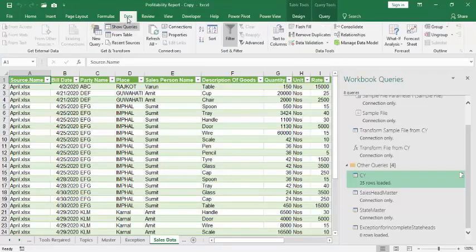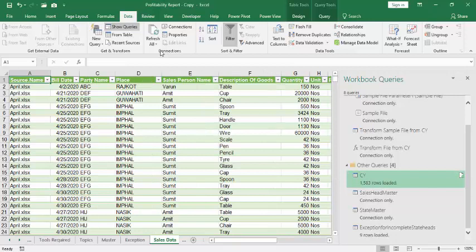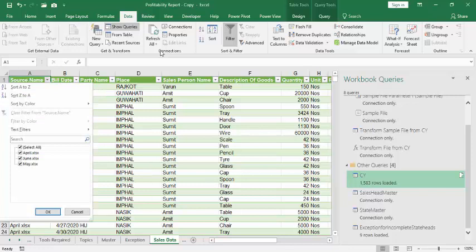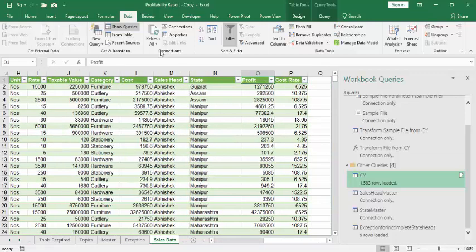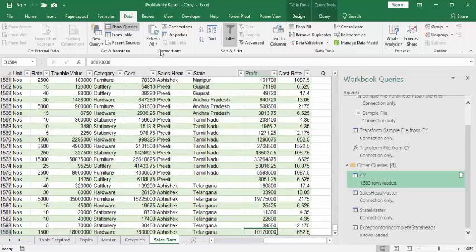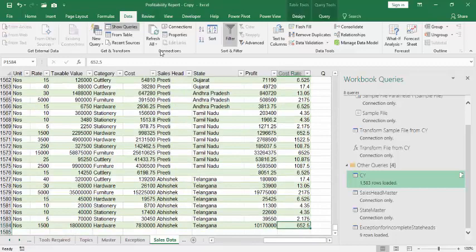Go to data and click on refresh all. As you can see, the data has been updated for April, May, and June. You don't need to copy paste like you do in Excel. You don't need to write formulas, lookup for your masters. All your formulas are updated automatically.